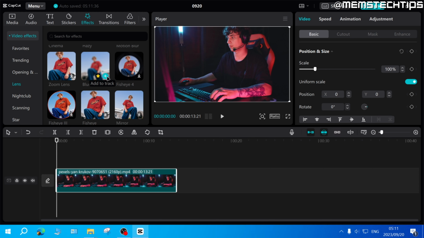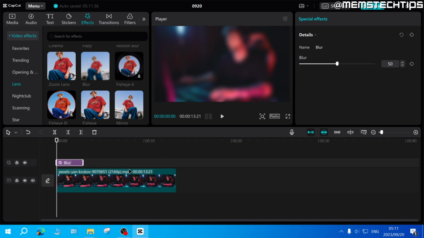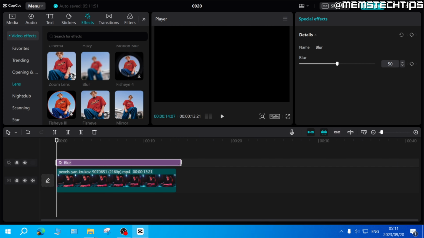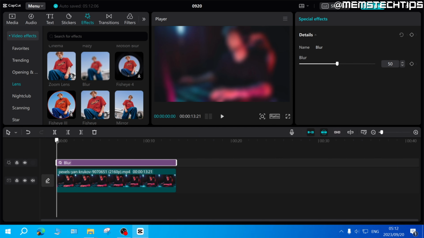The first one being you can click on this plus icon, which will add it to the track, and you can extend this out to cover the whole clip. And now you'll have this blur effect over the clip or any clips on the timeline. And you can also adjust the intensity of this effect over here on the right.